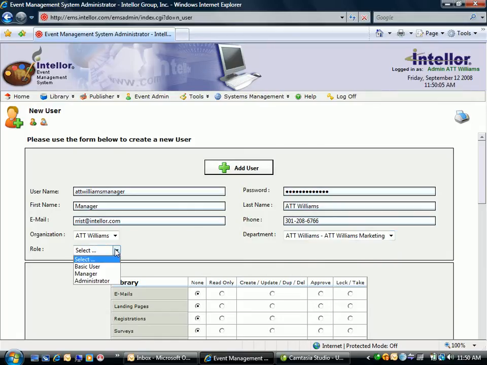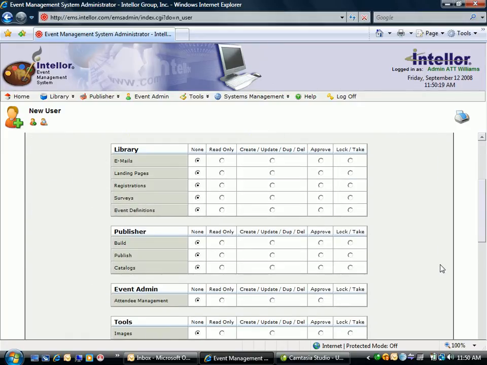And then I'm going to select the role, and notice that the only roles that I can provide are the ones that I have authority to provide. And in this case, I could make another administrator, a manager, or a basic user. So in this case, I'm going to make a manager. Then I'm going to give it the authorities.